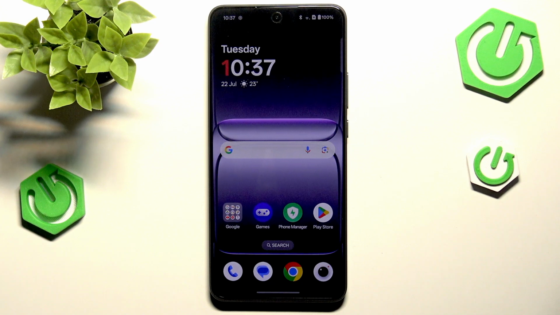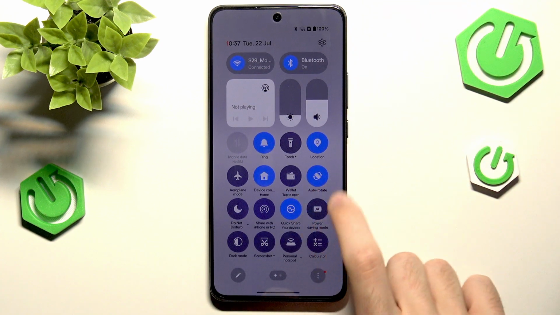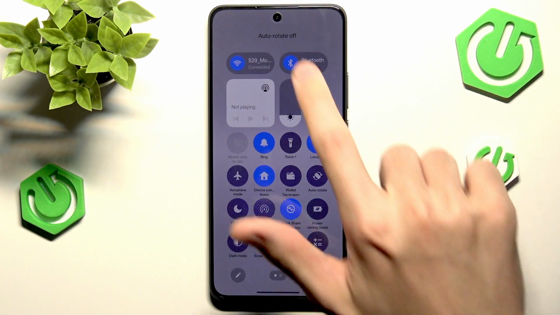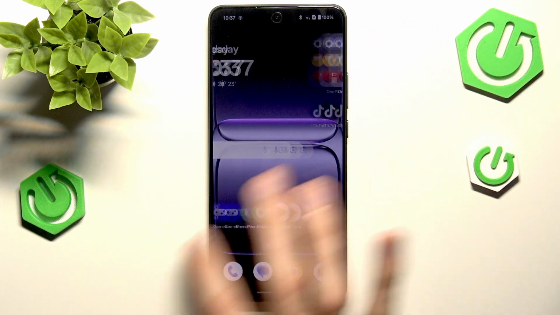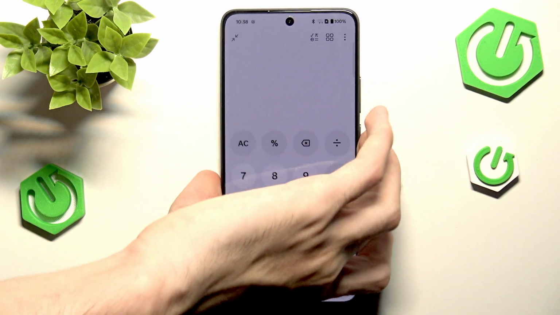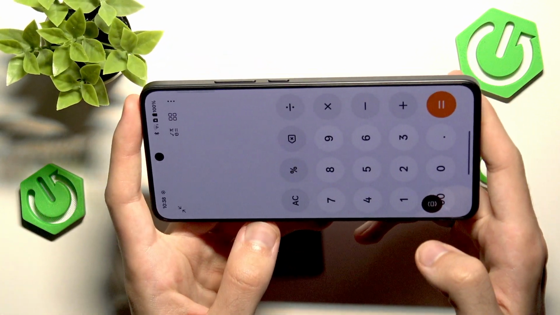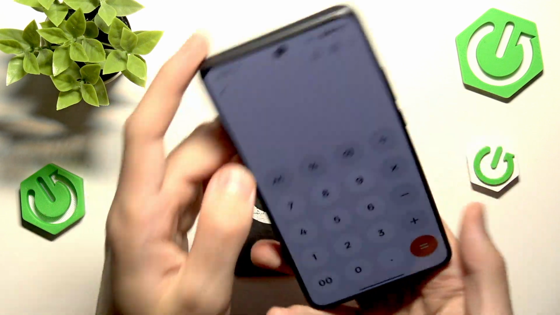We can begin with simply checking if we have our screen rotation enabled. We can do that by expanding our control center. And as you can see here, we have our auto rotation. Currently, as I click on it, it is disabled, meaning that whenever I open an application that has support for both modes and I try to rotate it, it won't really rotate. Instead, it will show this little icon. I can then click this icon to manually switch the rotation.